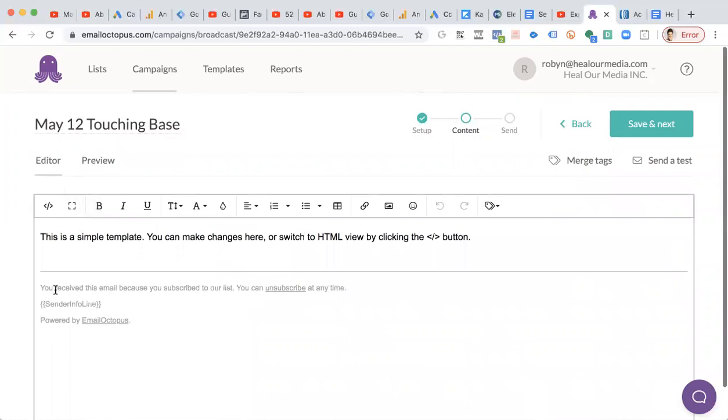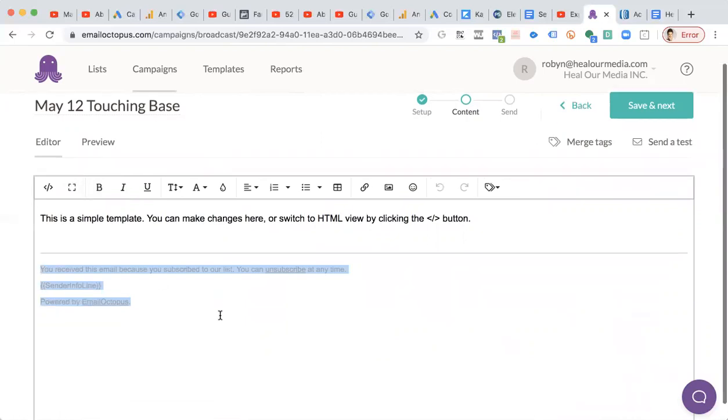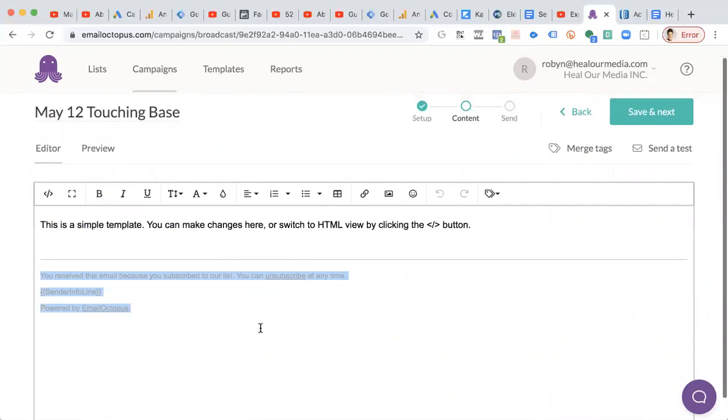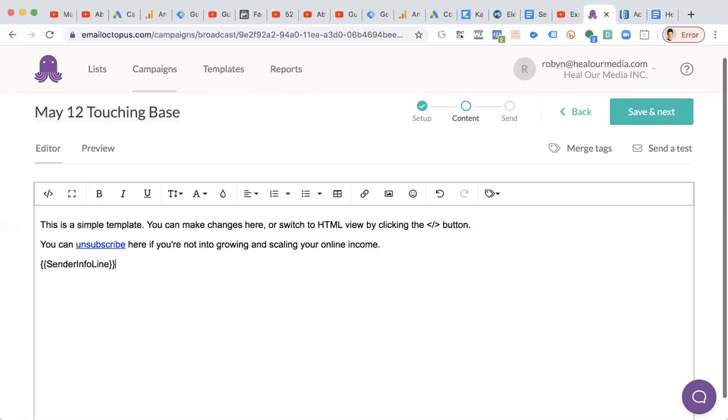Okay, now we're actually going to go down first and take care of this line down here. Because of the laws with email sending, we have to have an unsubscribe and a sender info line. There's information available if you need it for the sender info line. So what I'm going to do is delete this here and paste my little text.